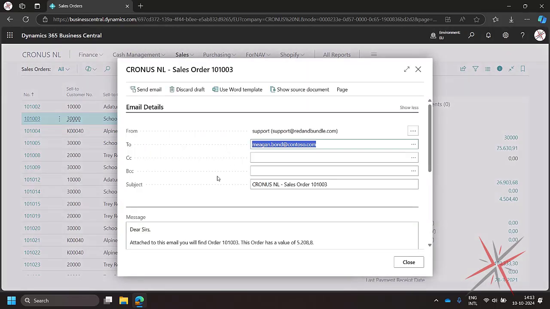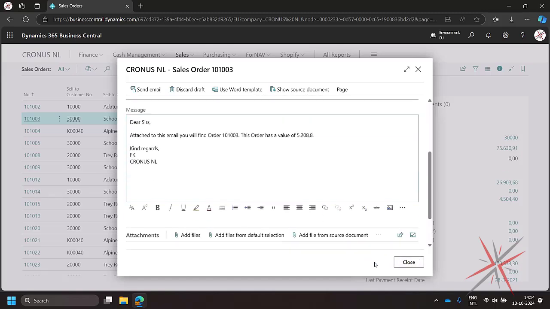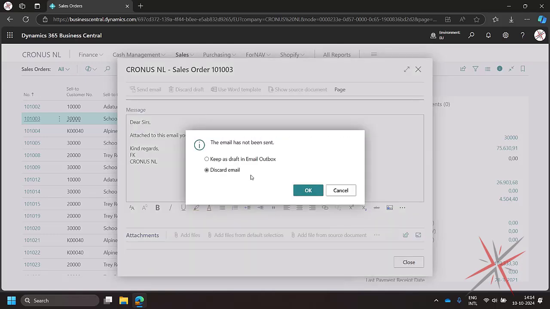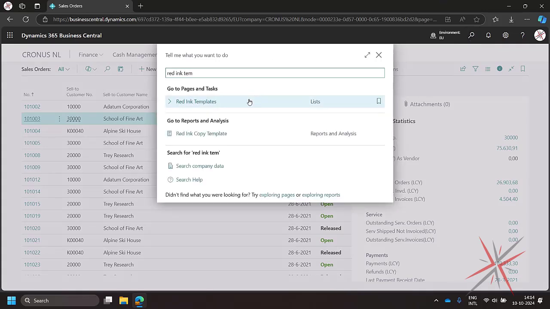And let's see how that looks. Dear sirs, attached to this email you will find order 101003. This order has a value of that amount. Kind regards, FK, Kronos NL. Let me discard the email. Red Ink templates.